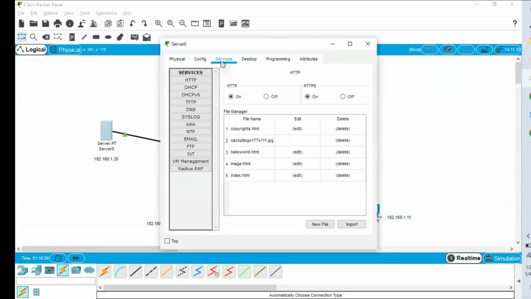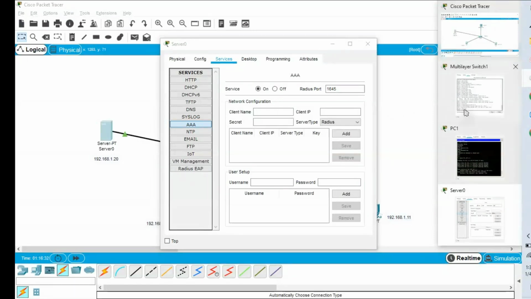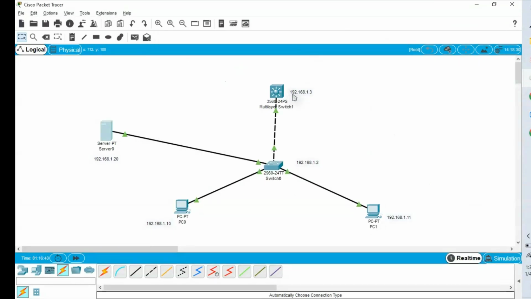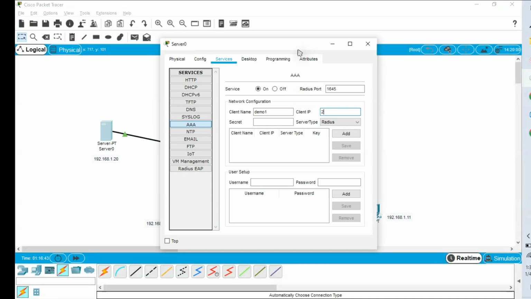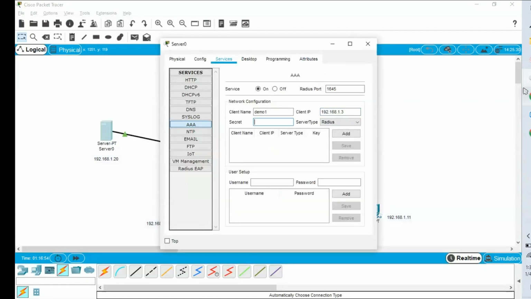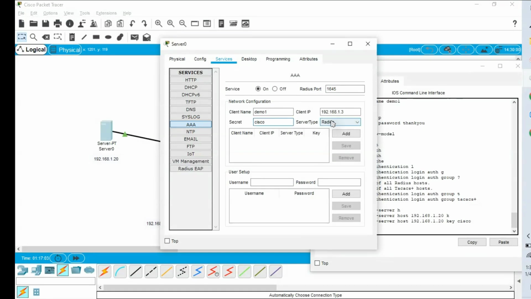Go to the server, services, go to AAA, turn on, then client name. The client name we need to give is the host name of the switch, demo 1. Then the IP address of this switch, which is 192.168.1.3. And the secret key we have given, the same secret key we need to give. So the secret key is Cisco. Then the service type is Tacacs because here we have configured Tacacs.